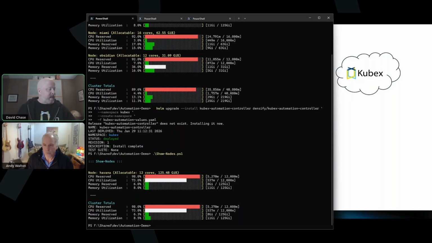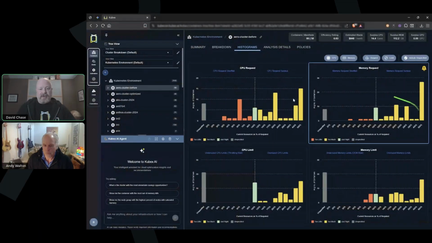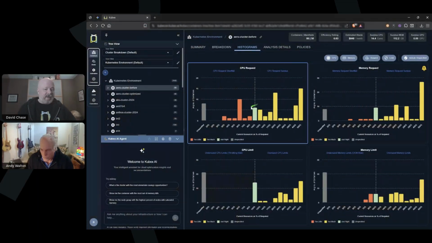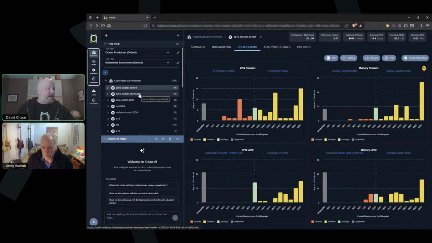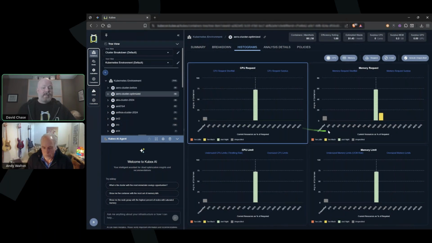Let's have a quick look now at the same cluster. So this is the before. Key takeaway here: lots of risk, lots of oversizing. If we now look at a snapshot of this exact same cluster after it's been fully optimized, you see these just-right bars where everything is sized as it should be. Everything is consolidated into just right.